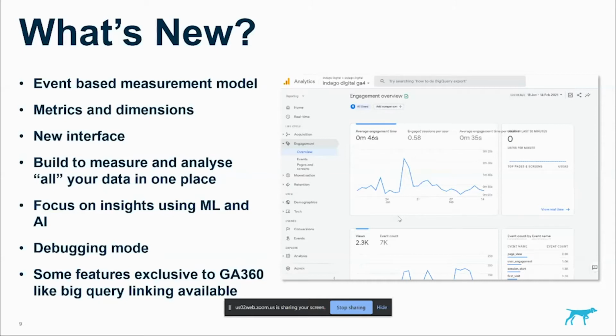As I mentioned earlier, it's basically built to measure and then analyze, look at your data in a single place. You don't have to jump between different accounts. For example, if you were running activity on websites and iOS and Android as well, GA4 has the capability for all of the data to be analyzed in the same place.